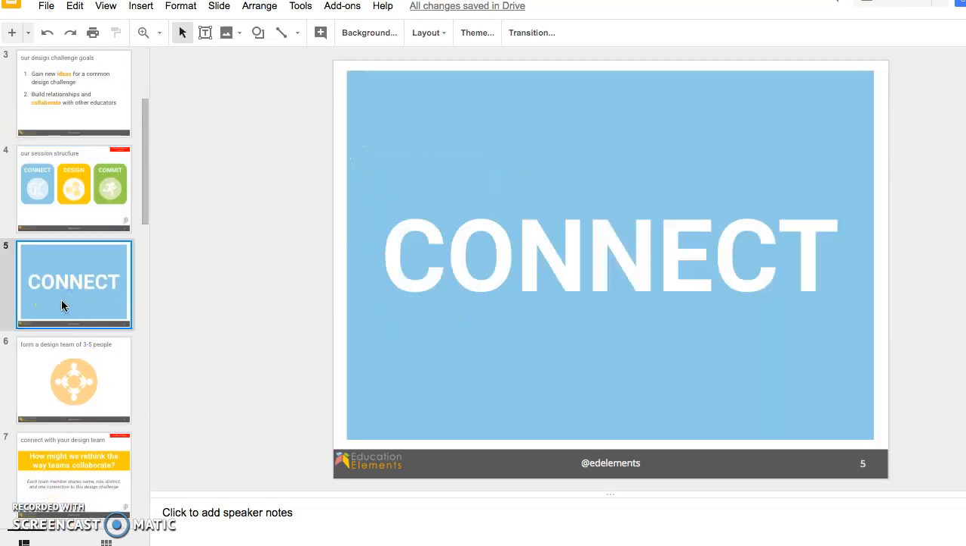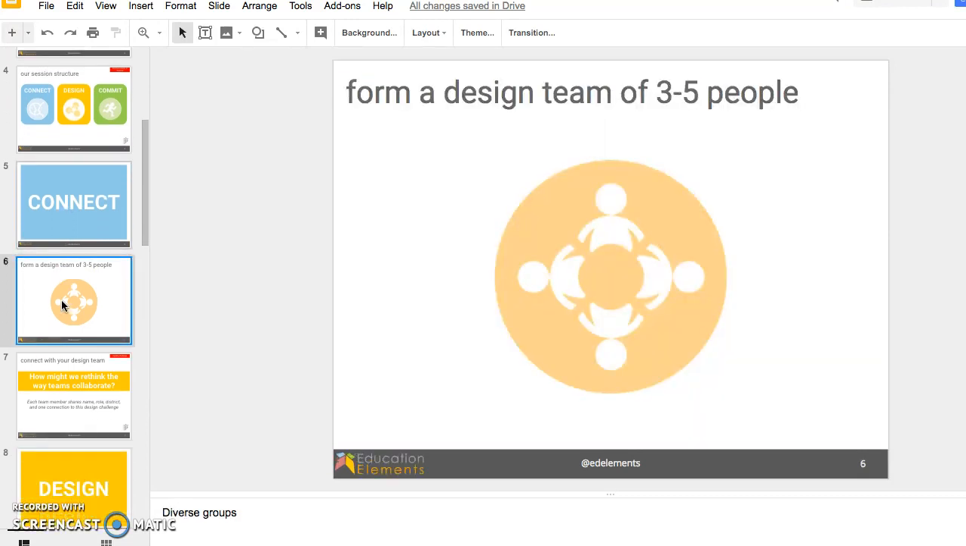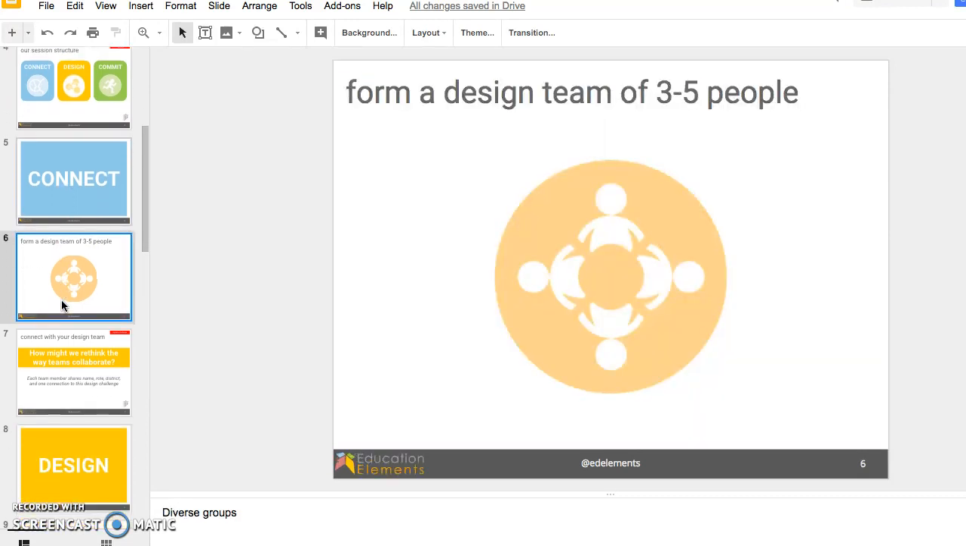In the first section, Connect, you're going to give some directions to the group. First, you're going to have them form teams of 3 to 5 people. The reason we're doing this is we want to make sure that the groups are small enough that everyone can have an active role during this 90-minute session. We also want to encourage them to form design teams that are diverse, so really make sure they're working with people who aren't just from their own school or district.